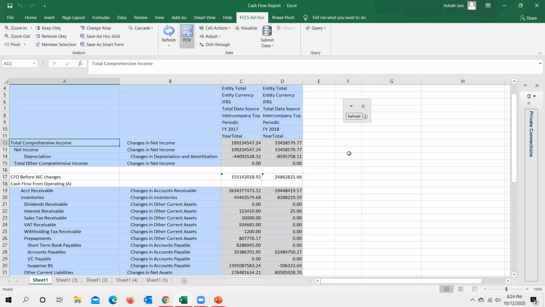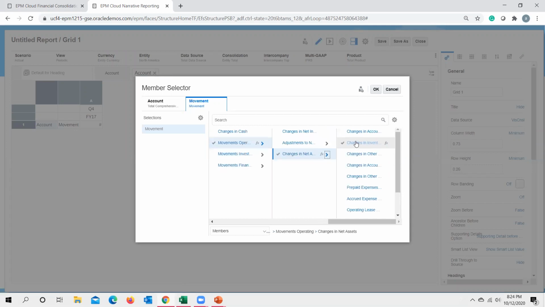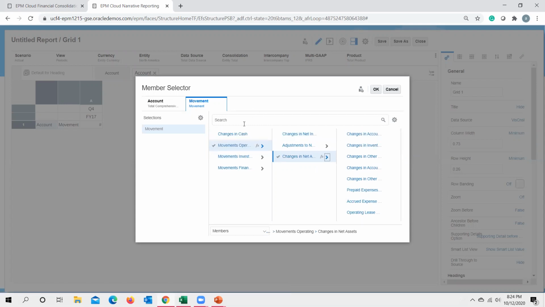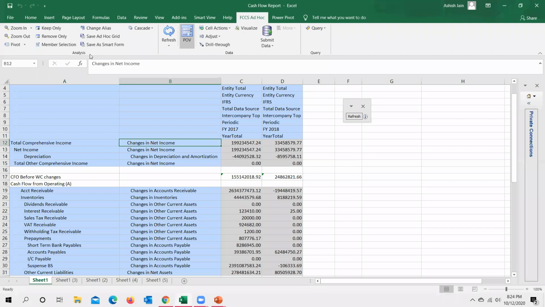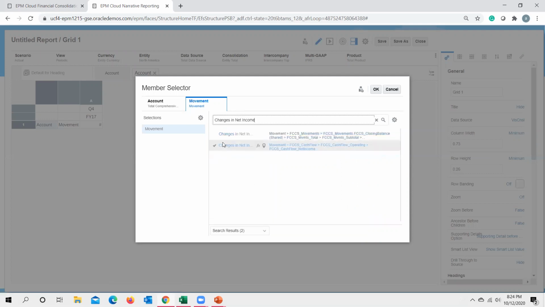Okay. So the movement I need is changes in net income. Under changes in net assets, I have my account, and I need to search this account. I could just directly search this account because there are multiple movement accounts in our application. So I directly search this particular movement account and I get my movement account area.